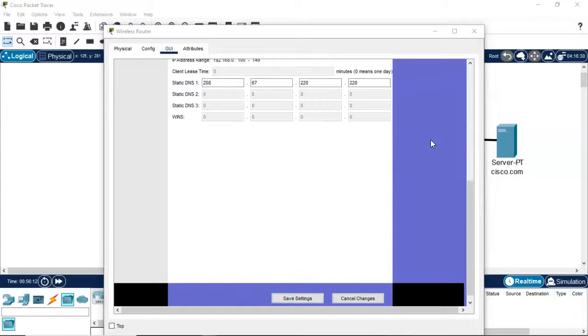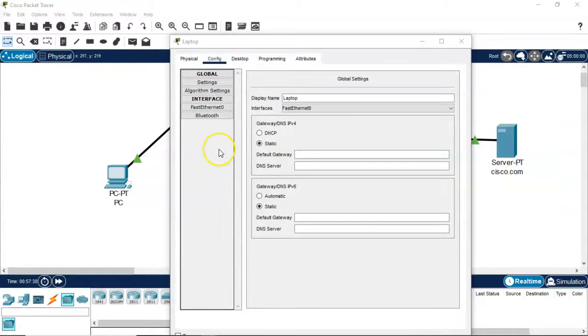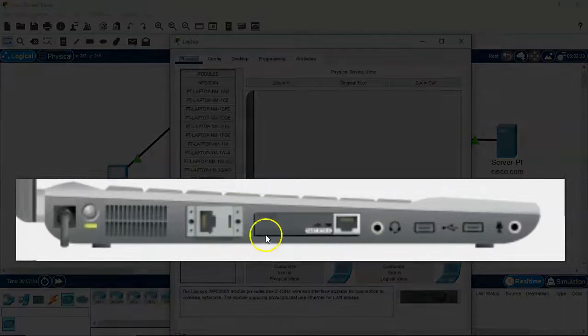Let's go ahead and close out the configuration page for our wireless router. And we next need to configure our laptop to connect wirelessly to our wireless router. Now to do this, we're going to go ahead and double click our laptop. Once we have the configuration page open for our laptop, let's click on Physical. Here we're going to click on this button to turn the laptop off.